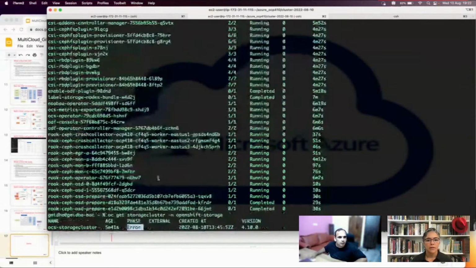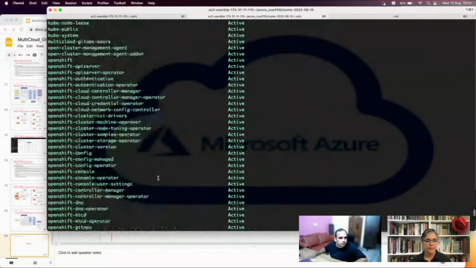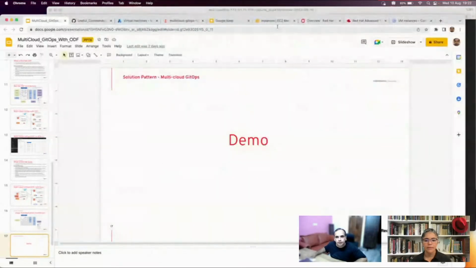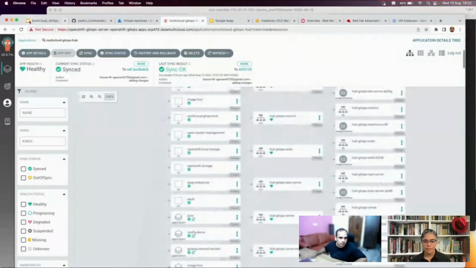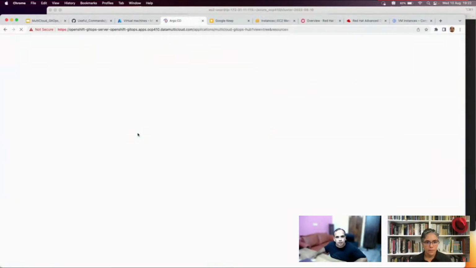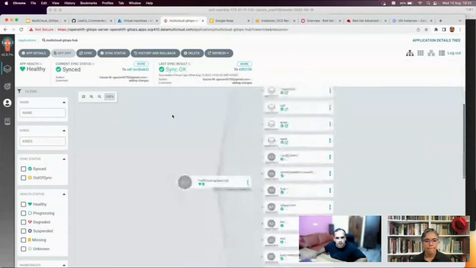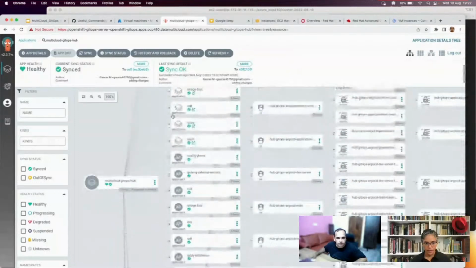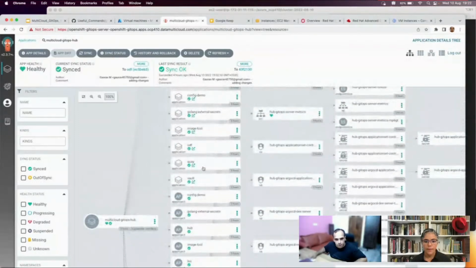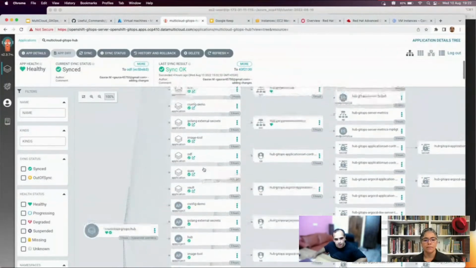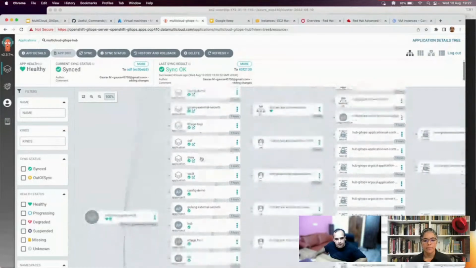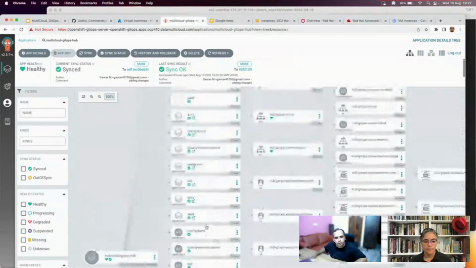Now moving to the UI. So this is our hub cluster ArgoCD, which deploys the Quay registry and ODF as well as image tool.